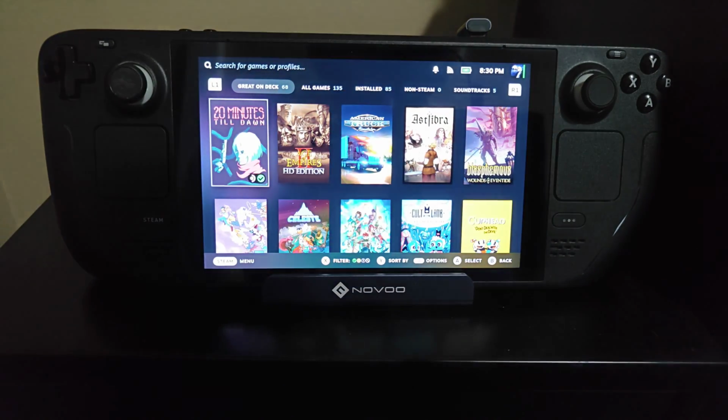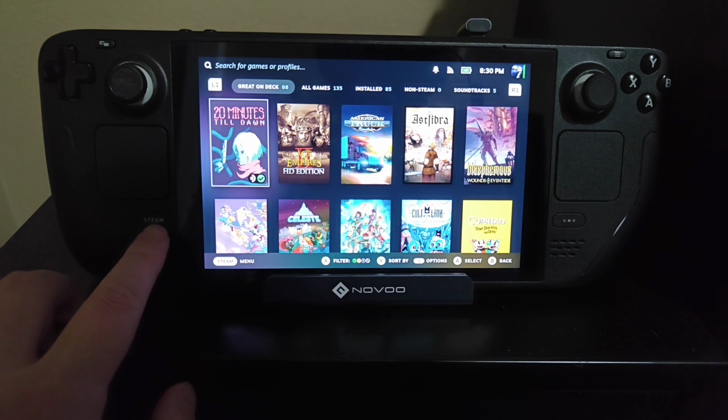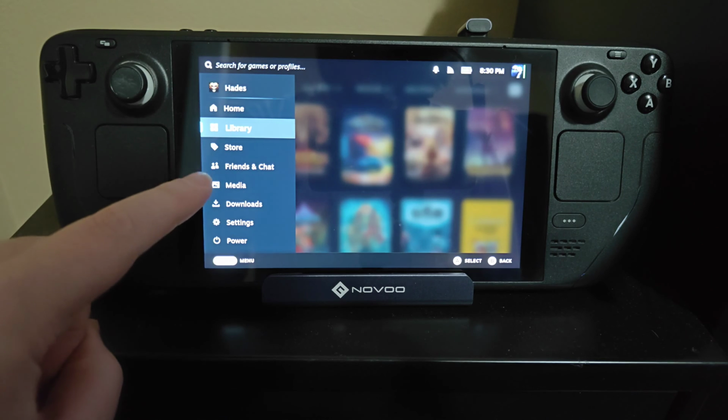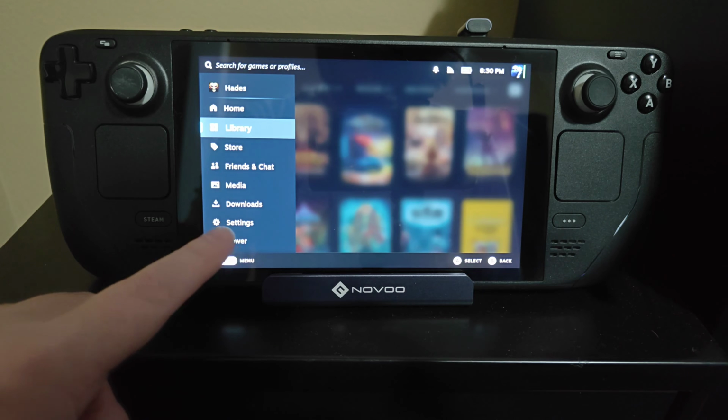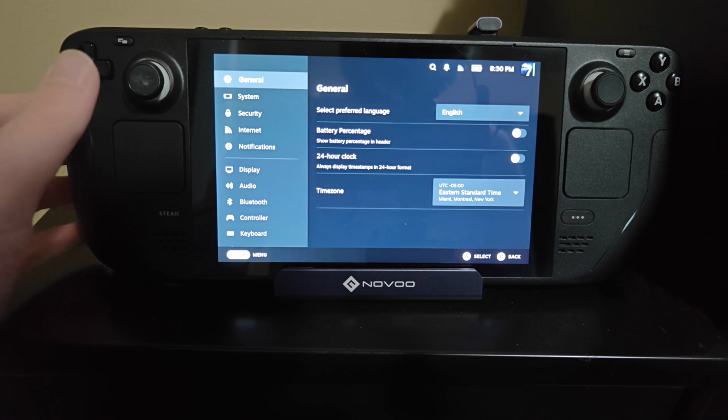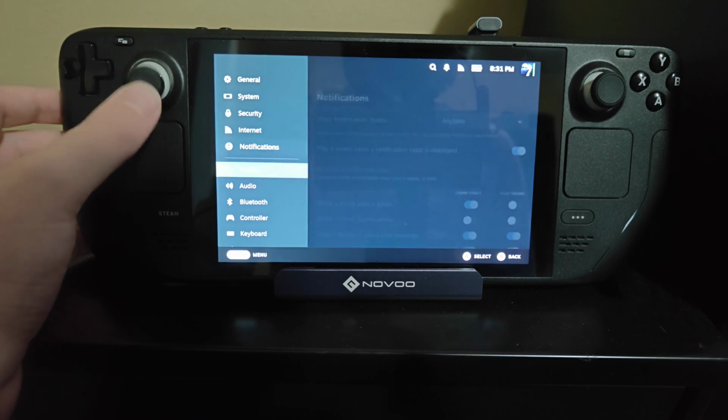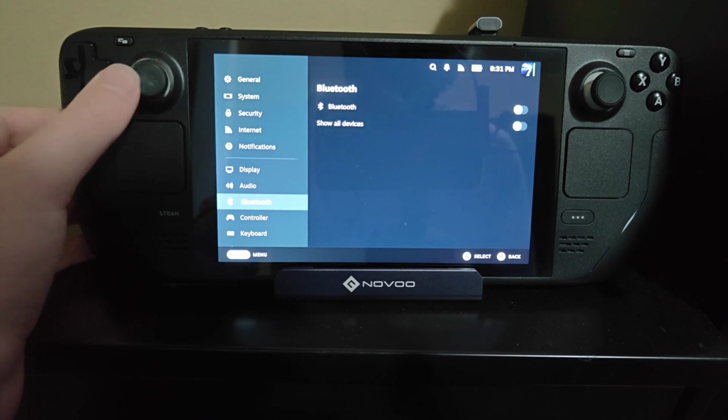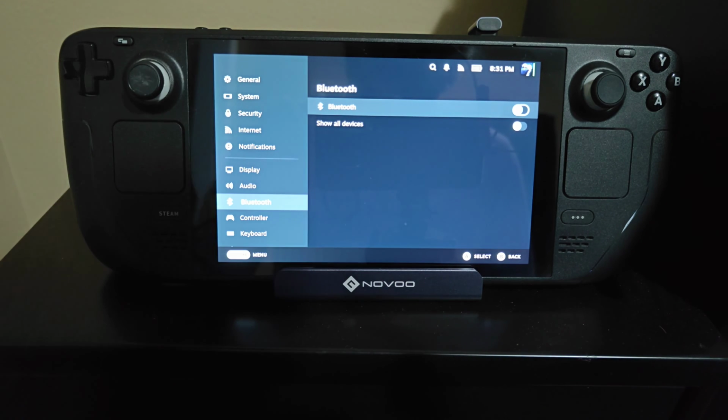So what we want to do on our Steam Deck is first click here on the Steam button. This is going to open up our side menu. And what we want to do is go down and click Settings. Once we're in Settings, what we want to do is scroll down until we get to Bluetooth. And then we want to make sure that Bluetooth is toggled on.